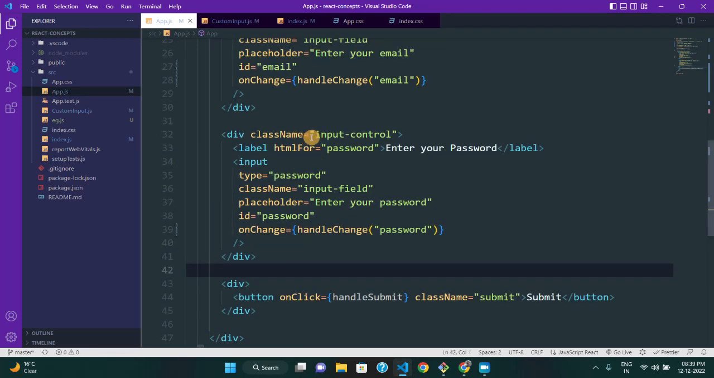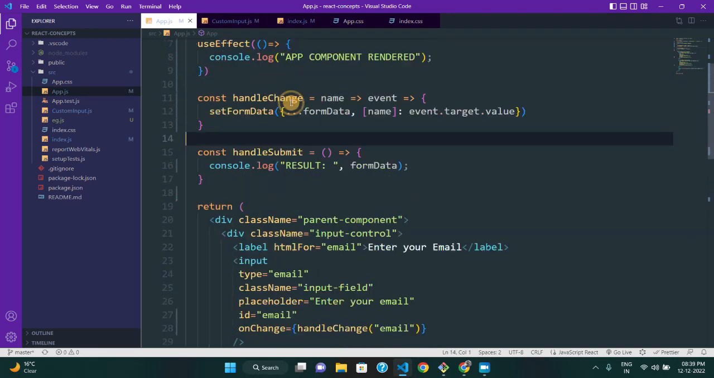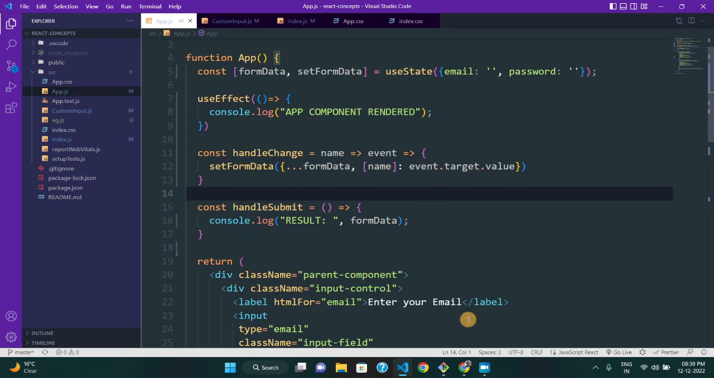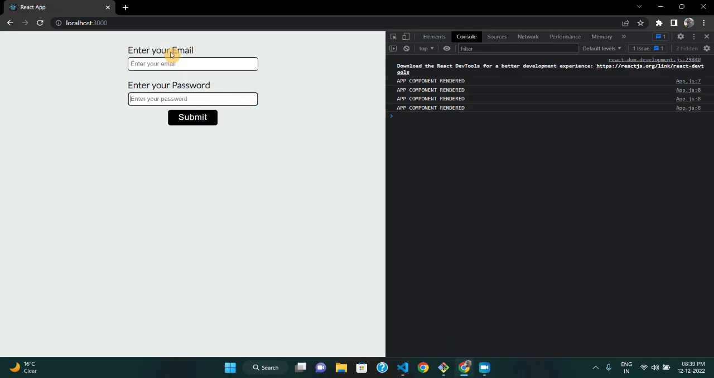That's all. So now let us go to the browser and see whether it is working or not. And here if I type something, it is updating, and let me hit that submit button, and as you can see, we are logging the state here. So let me explain the issue here first.